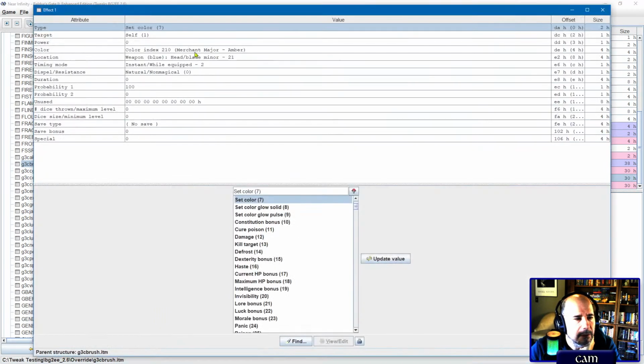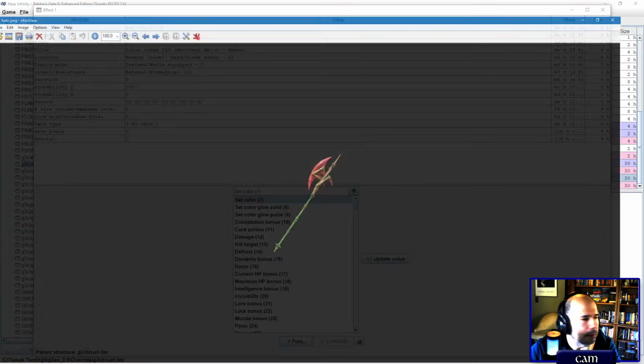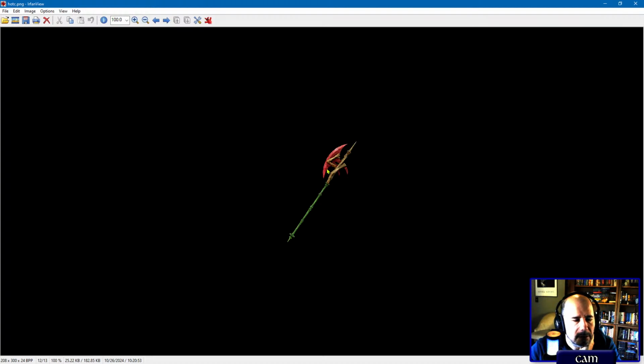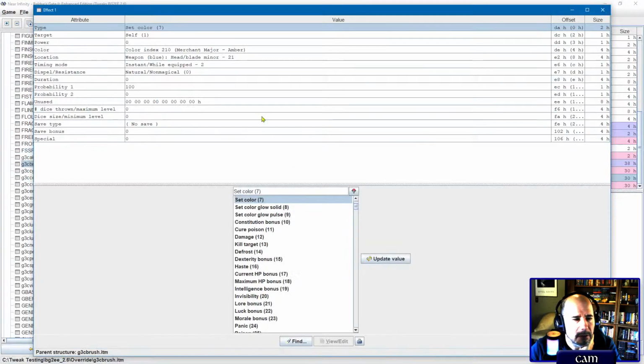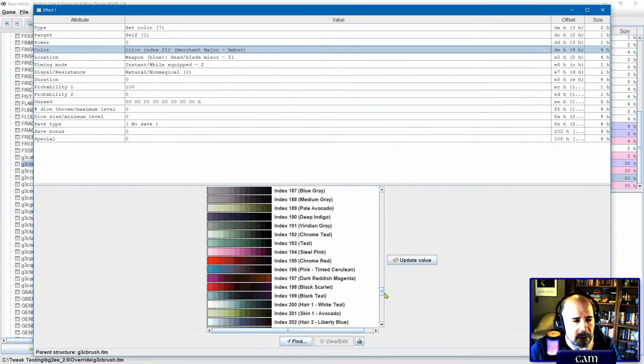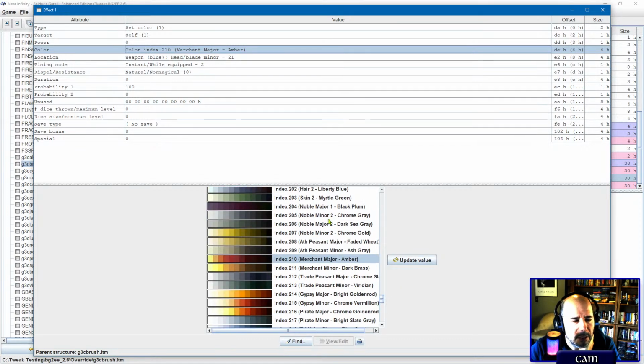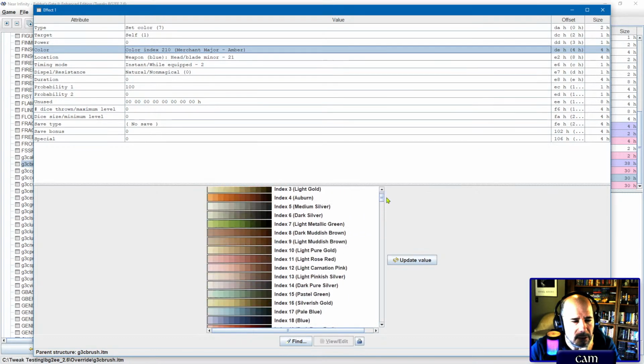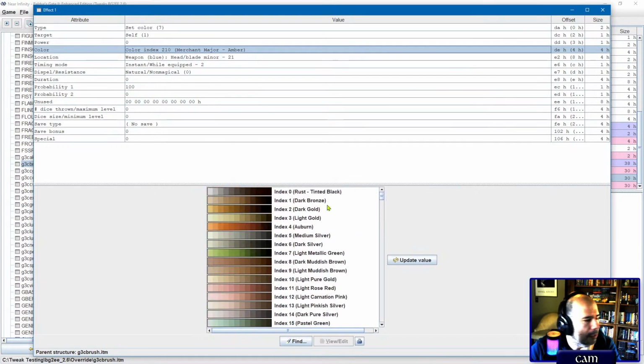All right. So this is the head blade miner. To me, head blade miner would be this little bit, this golden, almost dark yellow type of thing. So let's see if we can find a color that matches. So Merchant Major Amber. Remember, everything up in the 200s is random. So even if we gave it this color, that doesn't mean that it would necessarily end up that color in game. So I think something like the light gold, let's just go with that and we'll see how that looks.